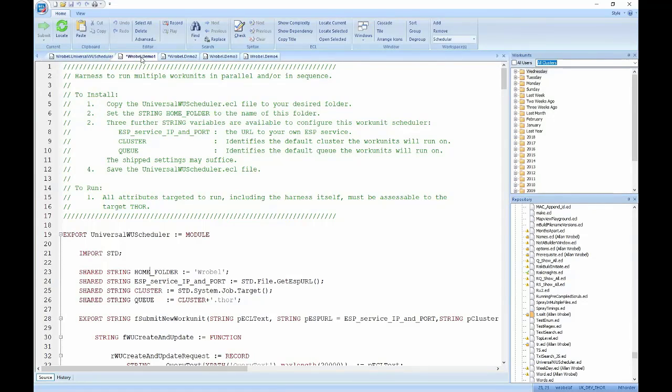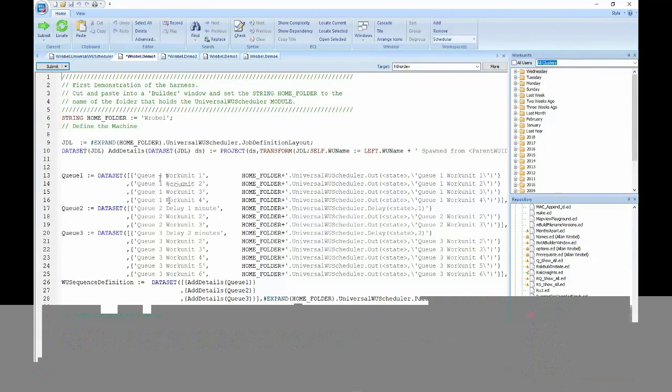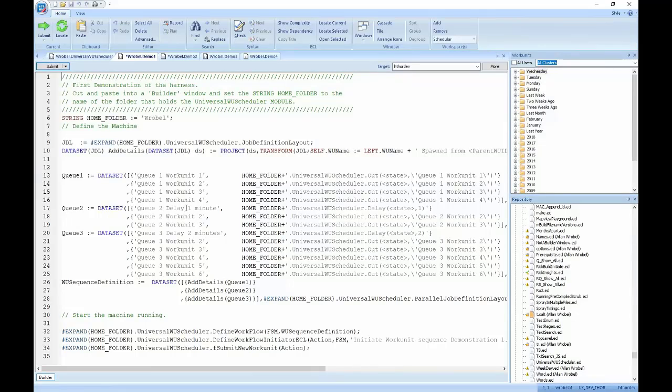And I'll just show a demo here. For example, here I've got 3 queues, so I want 3 sequences of work units to run in parallel. The first queue I want to run 4 work units. The second queue I want to delay the running for 1 minute and then run 2 further work units. And on queue 3 I want to delay, let's say, for 2 minutes, and then I want to run some subsequent work units. And this is just demonstrating that they're macros. You don't actually have to write a finite state machine. They're macros that will do it for you.